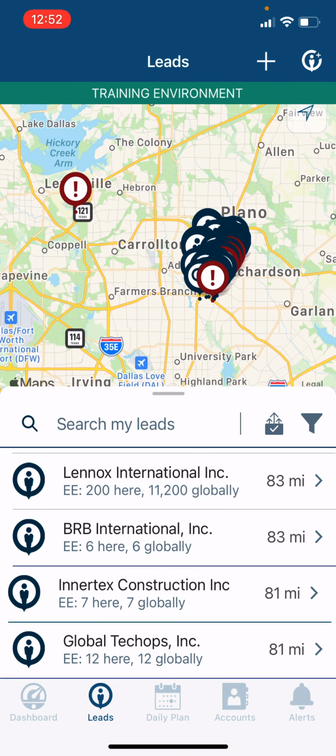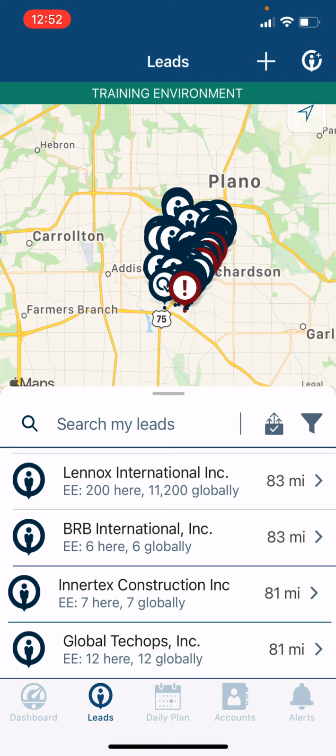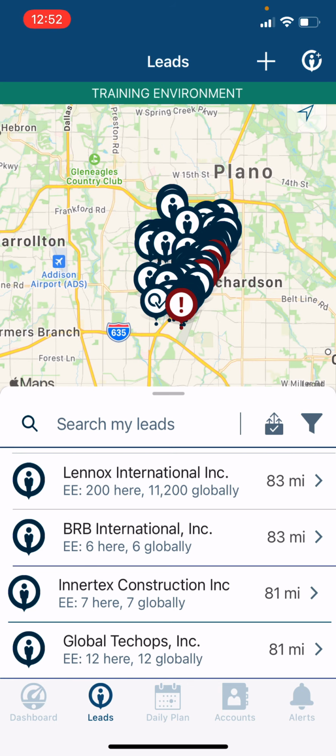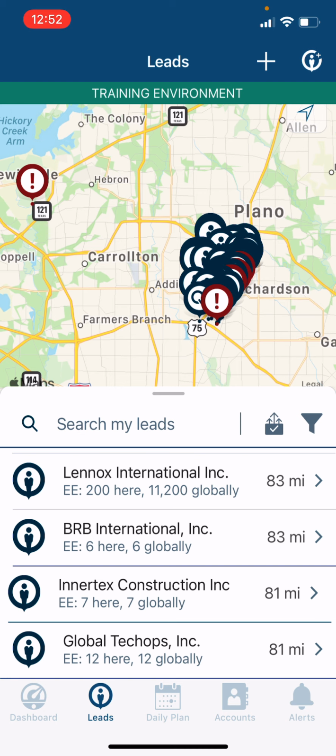You notice there are some other leads here that have some red on them, and it's actually an exclamation point. Those are things that you need to be aware of, because those red exclamation points can mean one of two things. Number one, it's about to expire, or it could also mean that there is some action that needs to be taken on that specific lead.